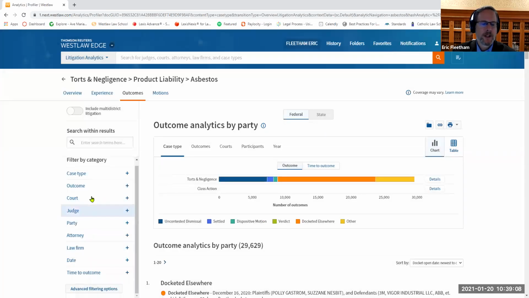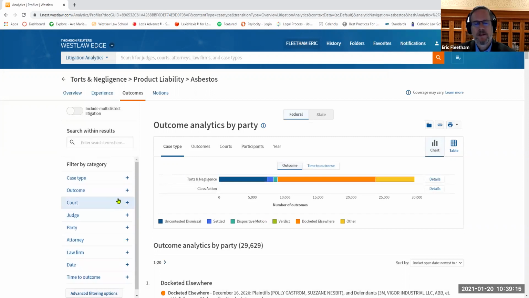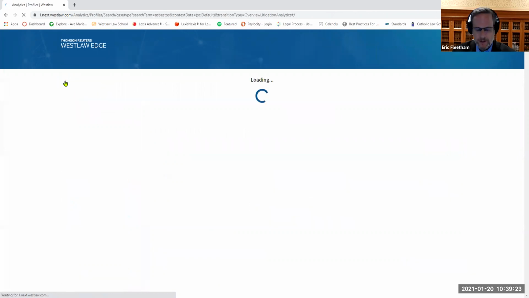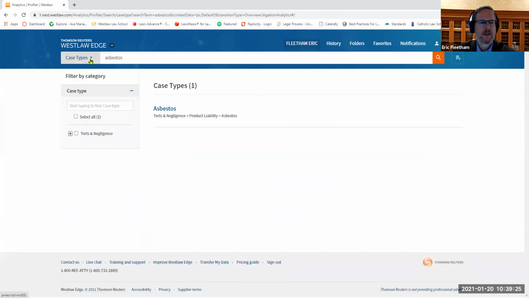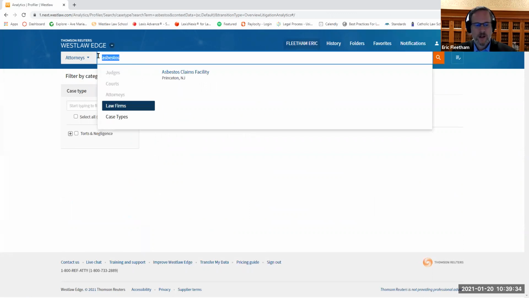And then from here, you could limit by jurisdiction and even by judge if you are interested, or law firm, to get specifics as to those types of information. Okay. So that's case type. You can also get information about attorneys. So as I said at the outset, you need to know your judge that you're pending before, but also who your opponent is.